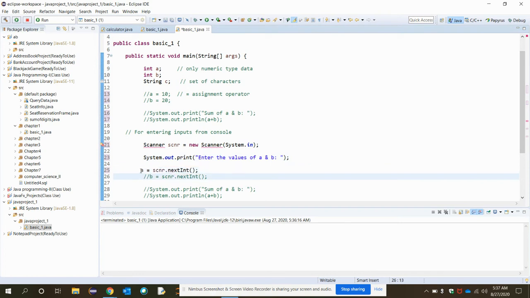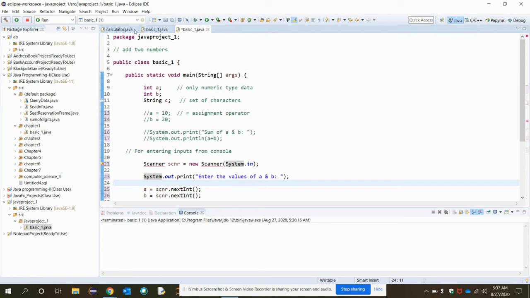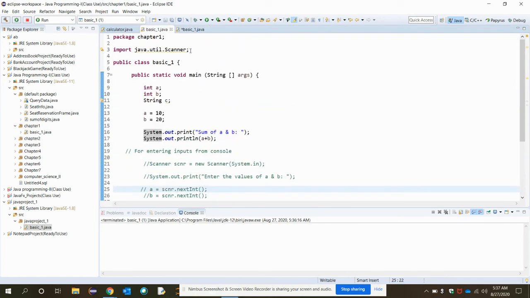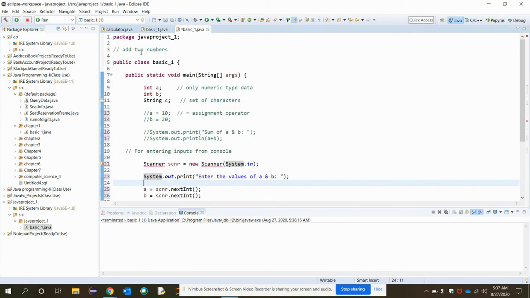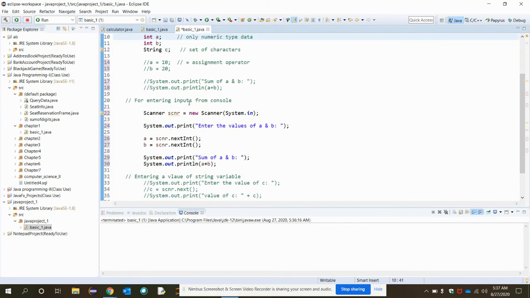So how to do that? Let me first uncomment all this. I need another library up here, this import statement. For entering inputs from the console, from the keyboard, you need this statement. You need to create one object, scnr. Again, object is an advanced topic. For now, just remember that this is an object created from the Scanner class, and scnr will be able to take any input as you provide.